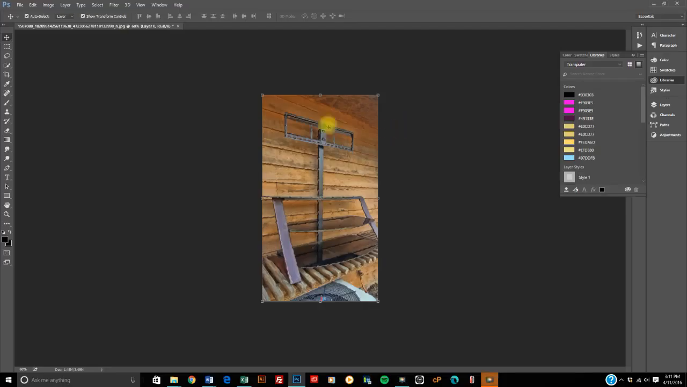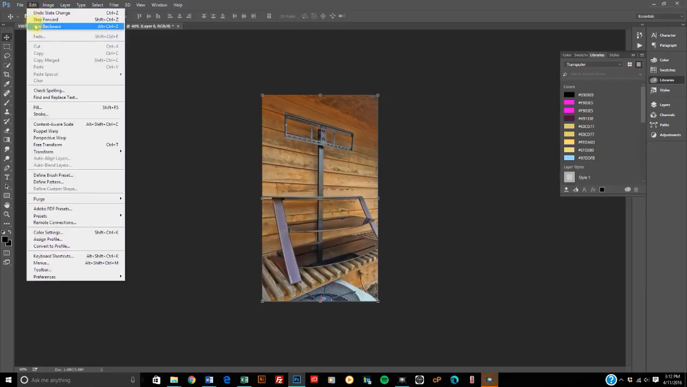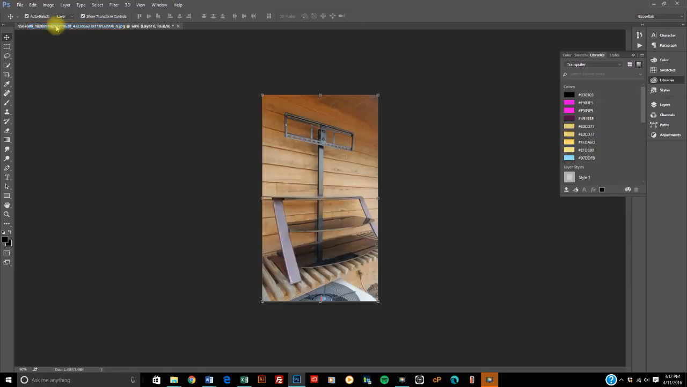Okay, so we put this little ripple effect. I'm going to hit edit, step backwards, or undo. And you can even go step backwards, and you see how that just changed. We took the HDR off of it from Topaz.